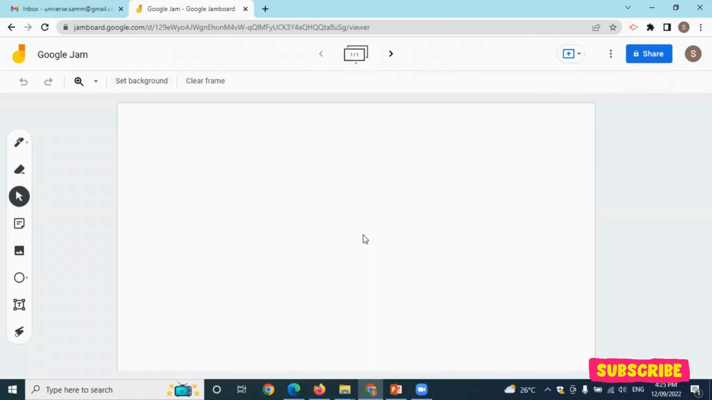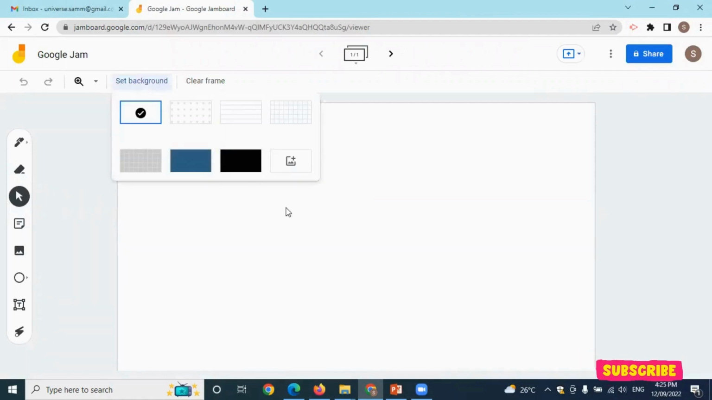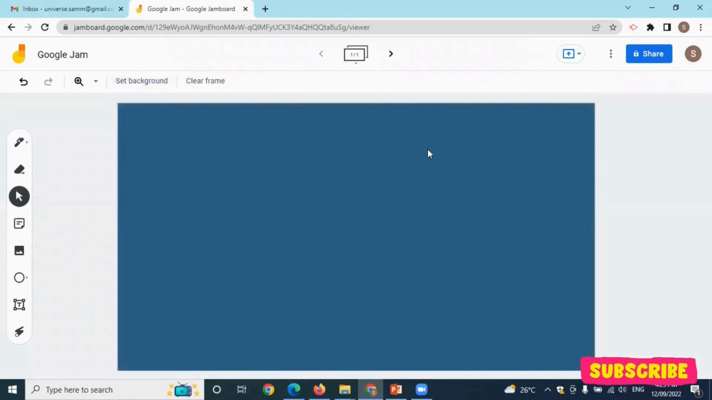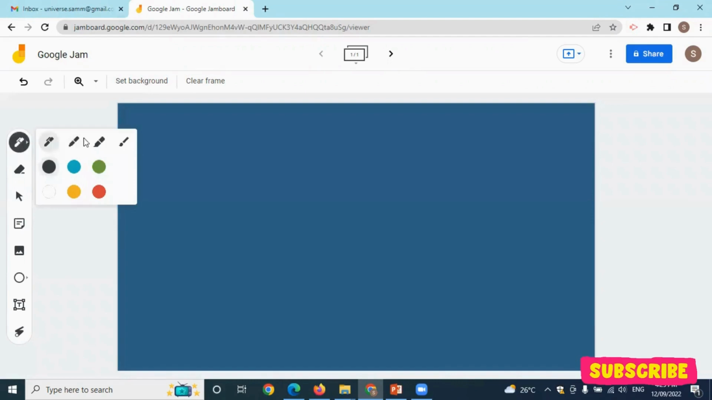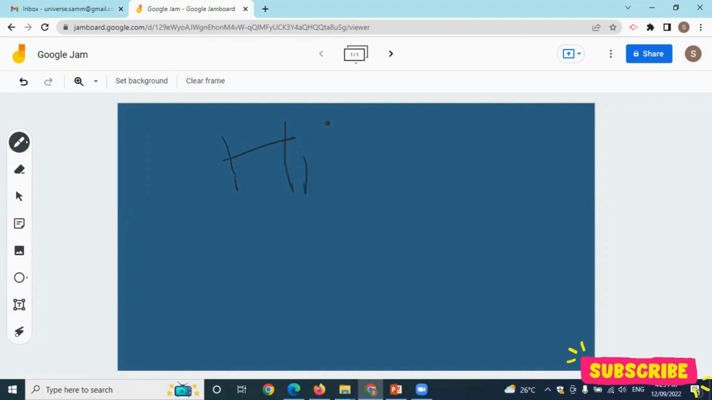Now I can set the background of my choice. There are some options given here. I can select the blue board. On the left side, there are some tools here. Click on this pen. There are some different types of pens, marker, there is a highlighter, there is a brush, and some colors are also given here. So let me select this marker. It's a little bit hard to write with freehand.